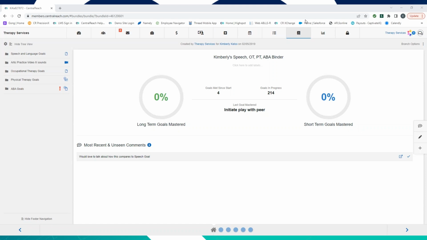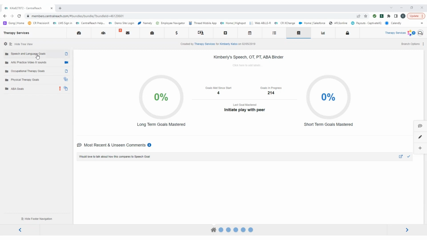Now, really, the purpose of doing that is just for visibility so that every provider working with Kimberly has access to other providers, programs, and data, and essentially can check in and see how things are going with the other services Kimberly's receiving. So if you look over here on the left-hand side, here I've got my speech and language goals. I've also got my OT goals, my PT goals, and my ABA goals.